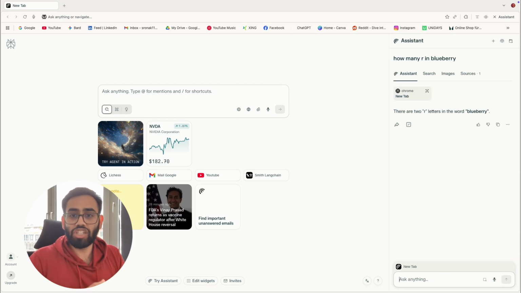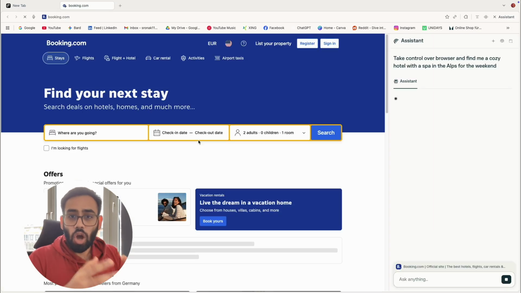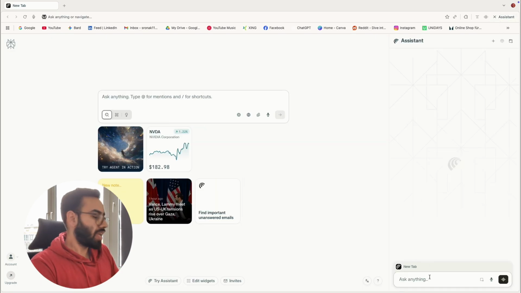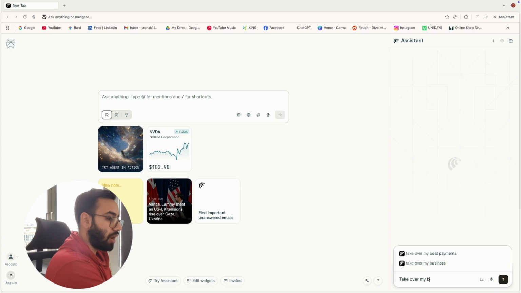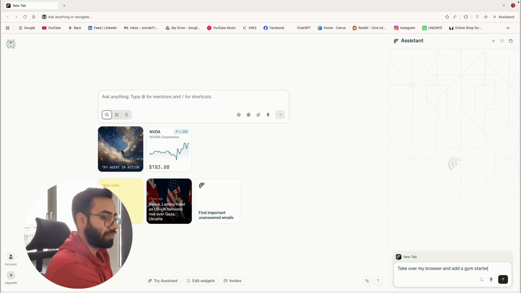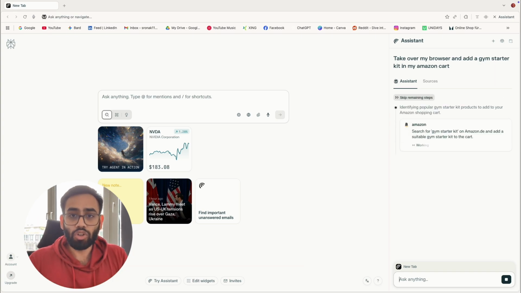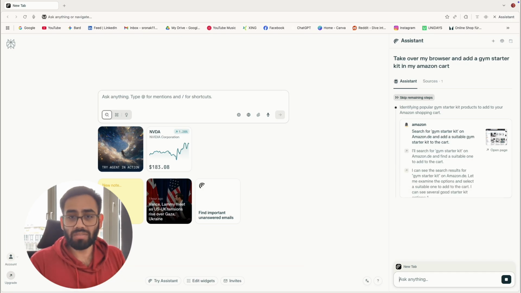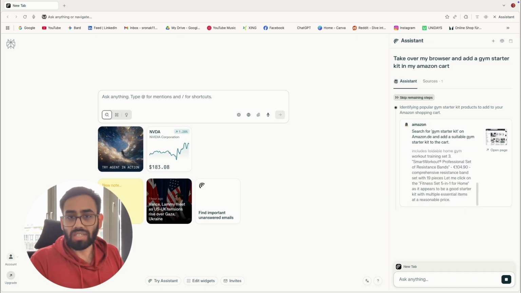All those are obviously there. But what I want to show you is agentic AI. By that, what I mean is Comet can take control over your browsing window and do stuff for you. Let's say you just open the assistant and you put a prompt that says take over my browser and add a gym starter kit in my Amazon cart. You obviously need to have logged in to your Amazon account on the browser, and Comet will pick that information and use the prompt and add the gym starter kit or the product you're looking for in the cart. Similarly, you can ask it to book flights, book restaurants, book tickets, or add, let's say, grocery stuff in your shopping cart.